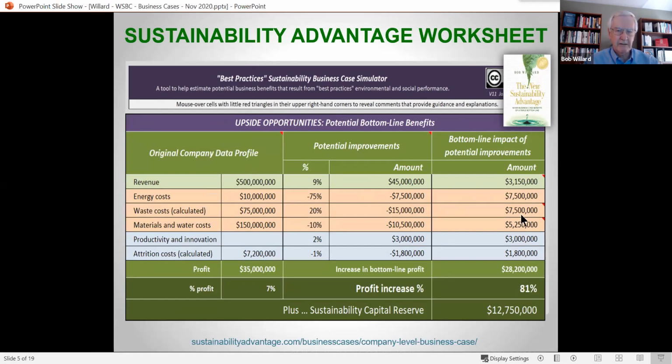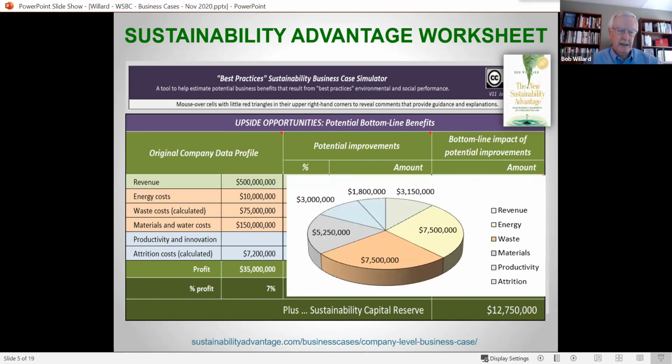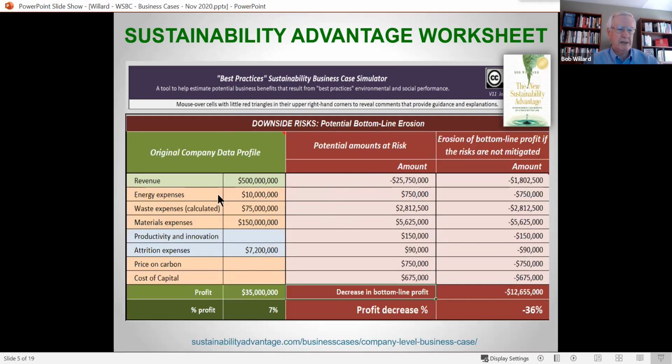And these are the amounts that are a result of whatever you did. In this particular case, this is the 81% for a large company. Profit increase percent of that. The original profit of the company was 7%. So the profit increase is 81% over that. And this is the capital reserve. You don't have to do that. You can take that out of the Excel spreadsheet. Plus there's the opportunity to see it graphically. And you can also see what the risks are associated with all of this. And that gives you a chance to play with those numbers as well.